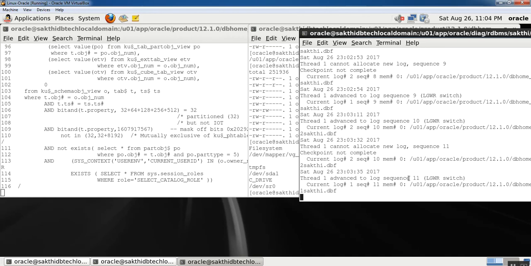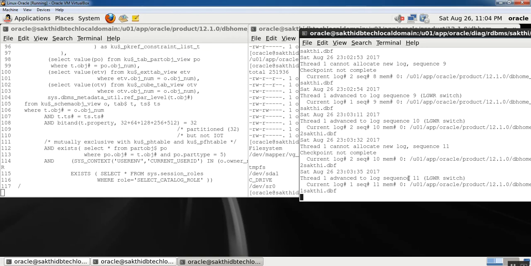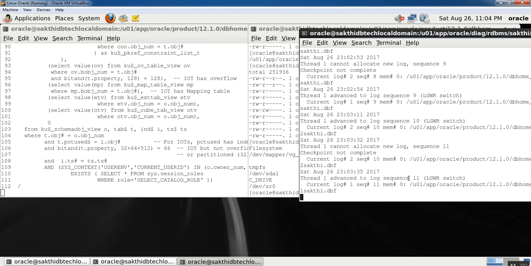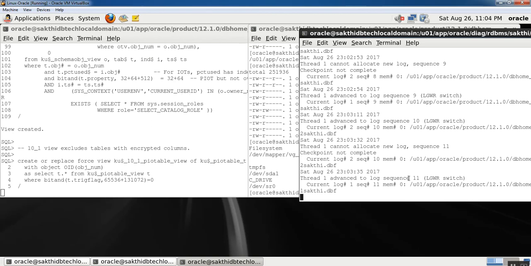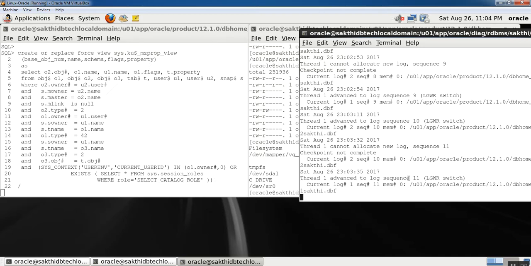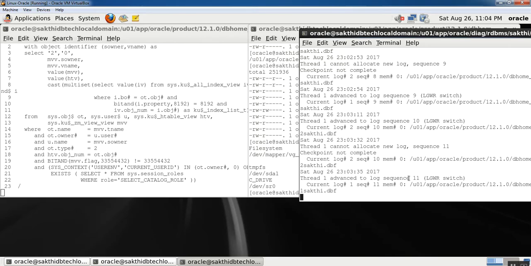And mostly we use it for sorting purposes. Whenever you do sorting, like any order by or group by clauses, or whenever you create an index for a large table, it can't use the full PGA aggregate target value. So if the data doesn't fit in the PGA aggregate value, it uses the temporary tablespace for swapping. And with the use of temporary tablespace, it will create the index.